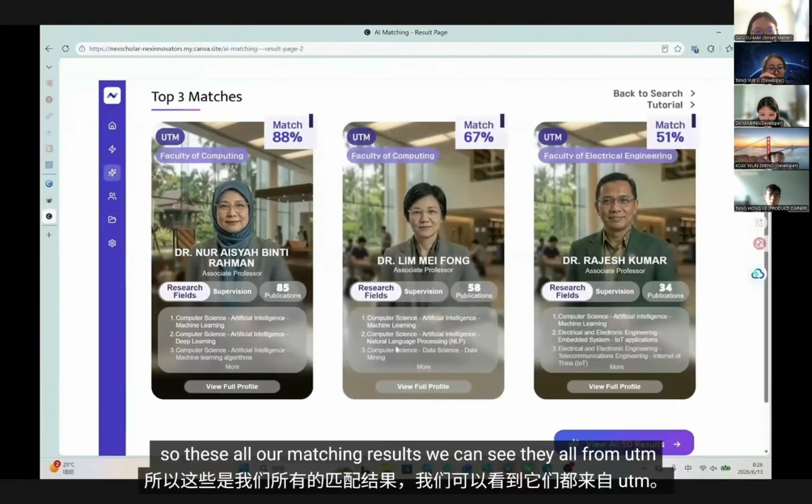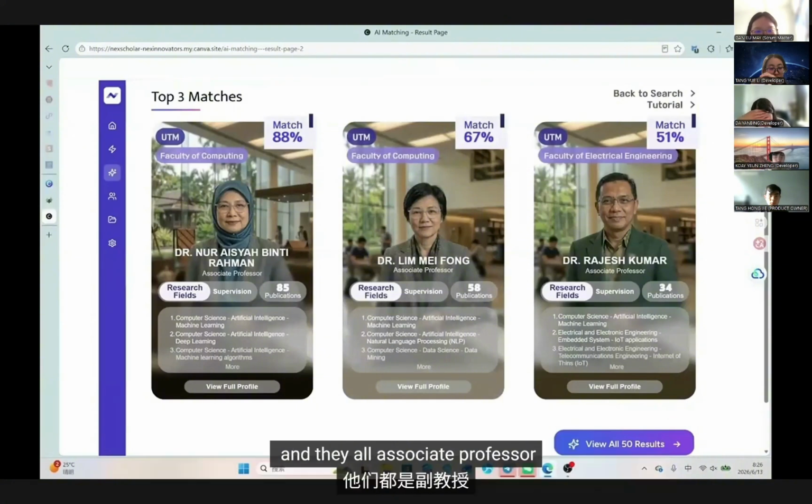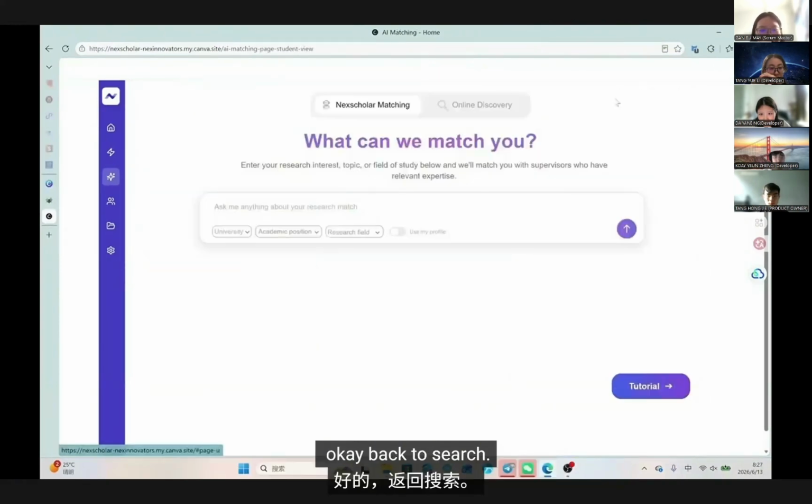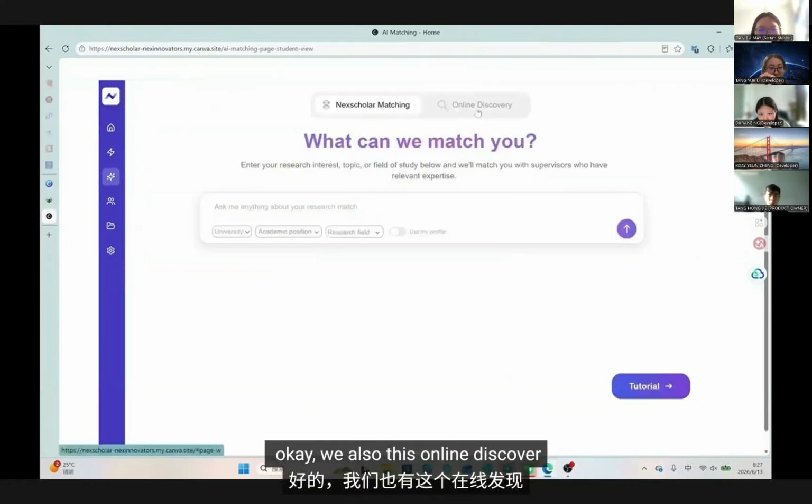Okay, so these are all our matching results. We can see they are all from UTM, and they are all associate professors. The research fields all include machine learning. Okay, back to search. We also added this online discover.